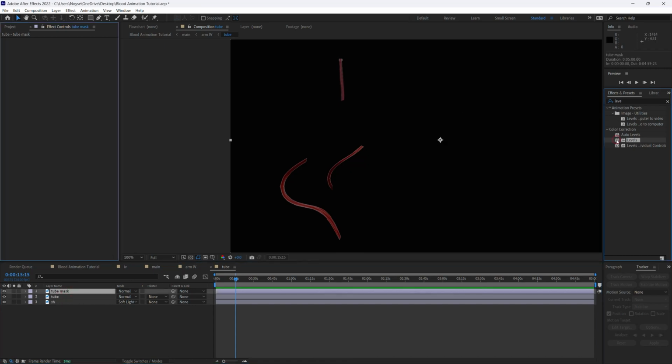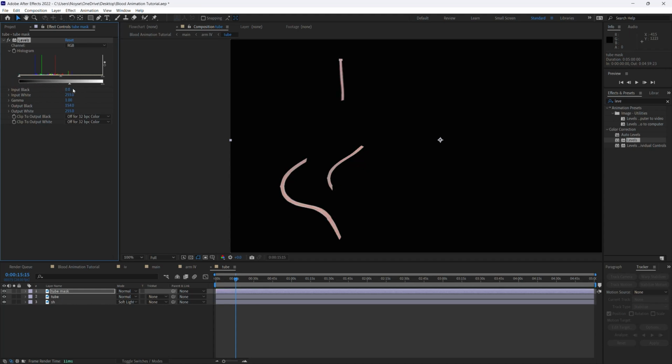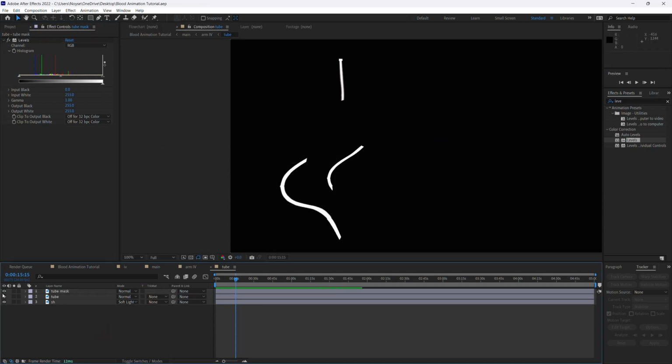And we want to change that. So I'm going to apply levels. We want to change that to make it all white, so I'm going to bring the shadow all the way up. Save that. Disable this. And we can use that only as a mask. Now select anywhere away from the layer, so none of the layers selected.